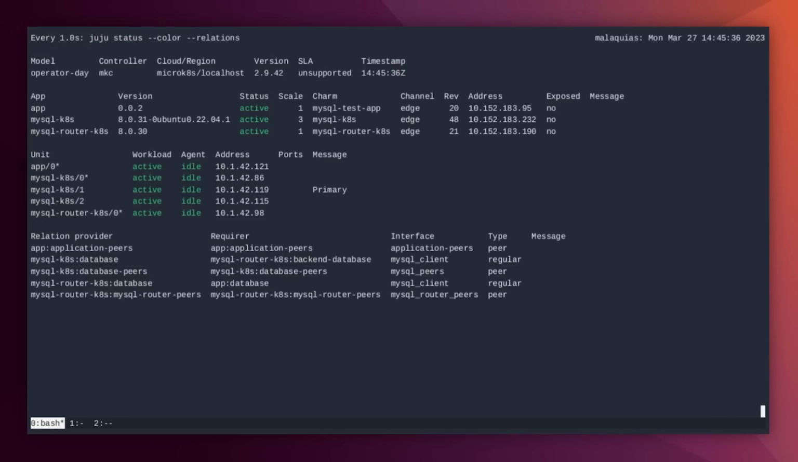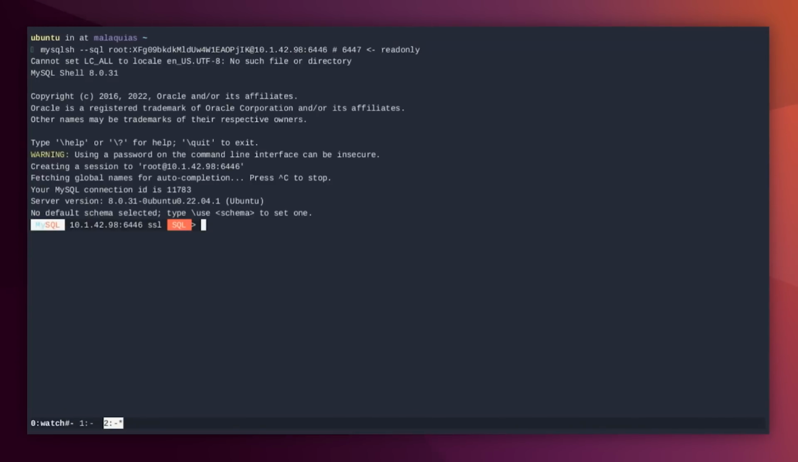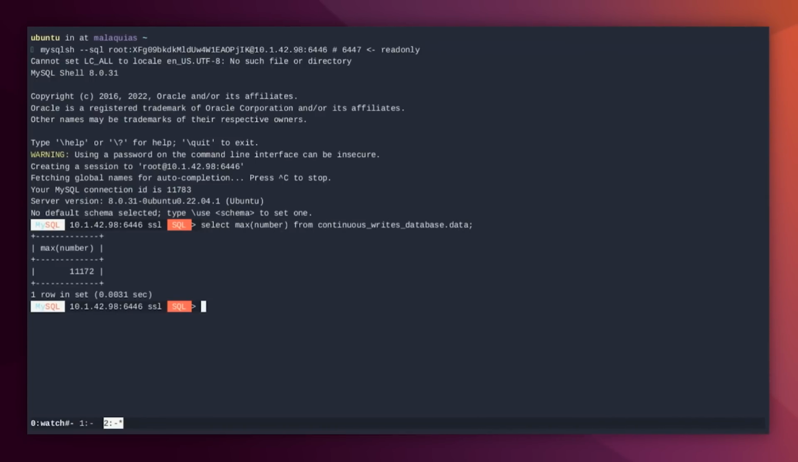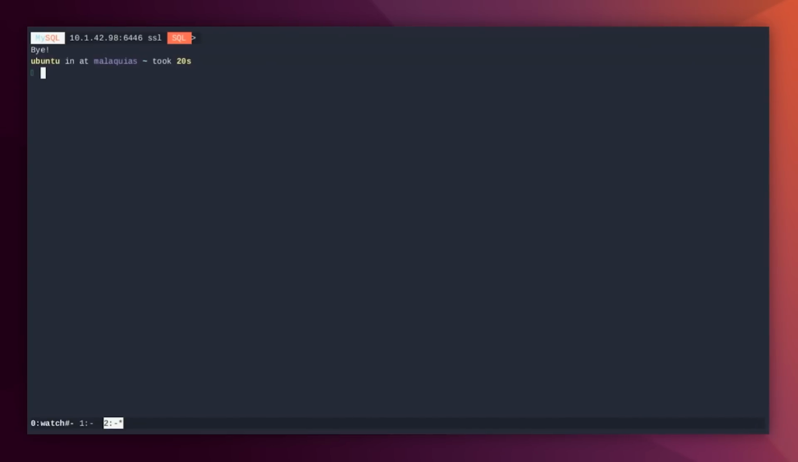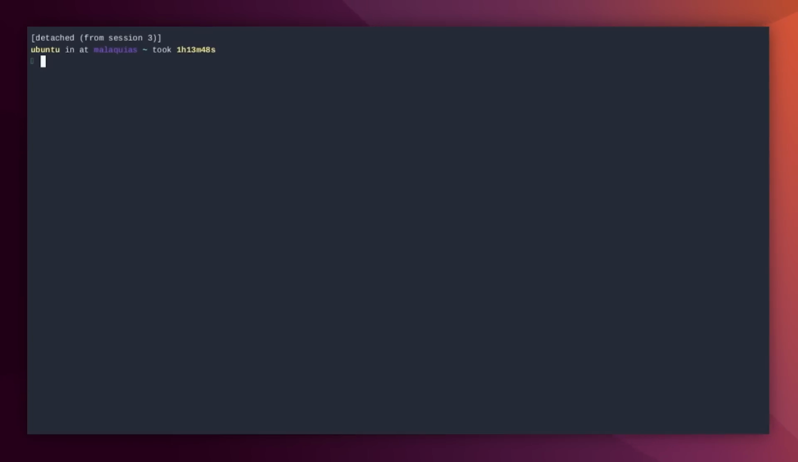So let's change the IP address to the one the router exposes. The difference is that the default port for the MySQL router is different because we have, as I said before, a dedicated port for read-write and a dedicated port for read-only. And you can check the same query through the router, hence the same value. And that's how we achieve high availability with MySQL Charmed Operator.